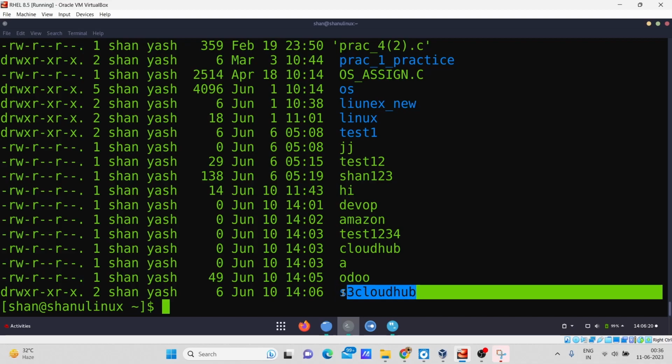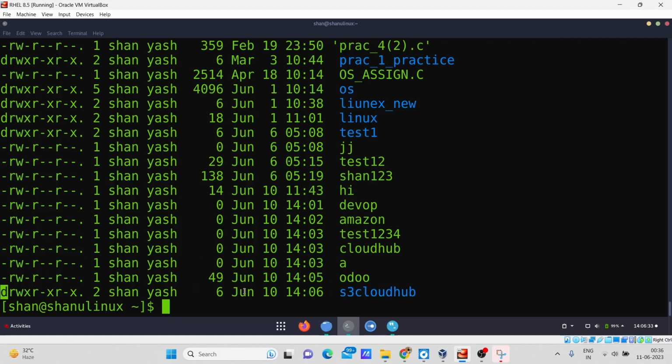It has the first letter D, and this one is highlighted in blue. As I told you in my previous part, this is how directories, simple files and link files are represented. A directory is represented with the blue highlighted color and starts with D. So this is how you can create one.